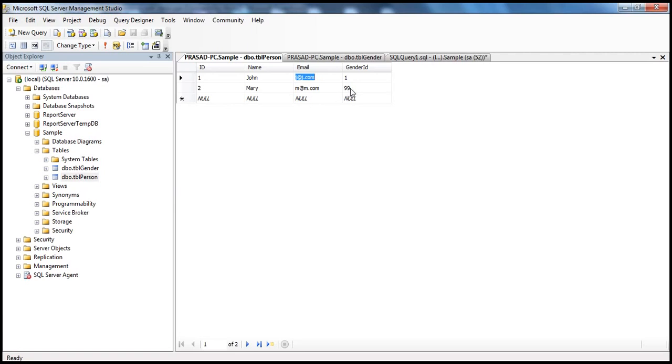Okay, so basically here the data that you have in the person table is not correct. Somebody maybe by mistake has entered this 99 and SQL Server accepted that value. So if you look at this data, the database integrity is lost. Your data is not intact. There's something wrong with this data.